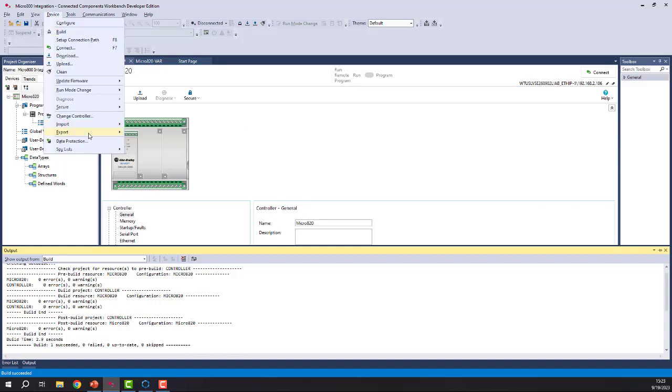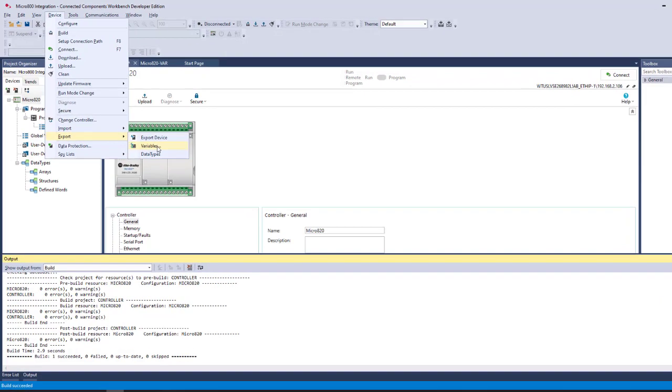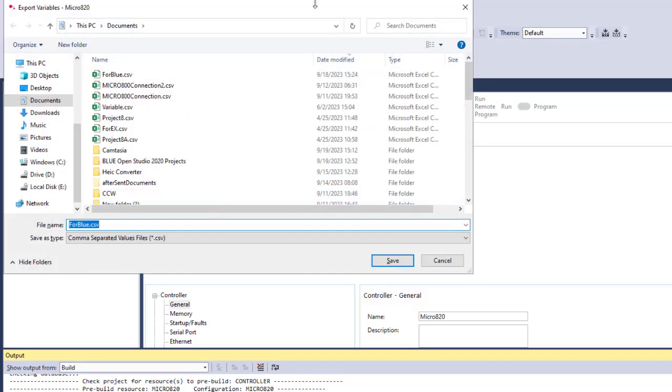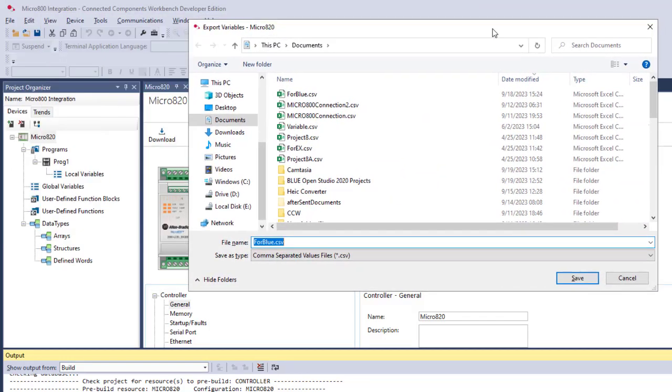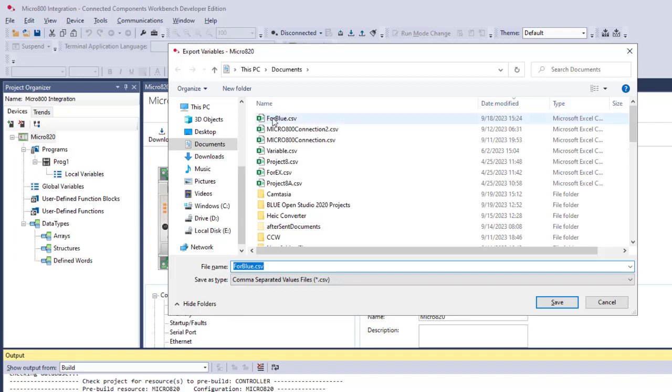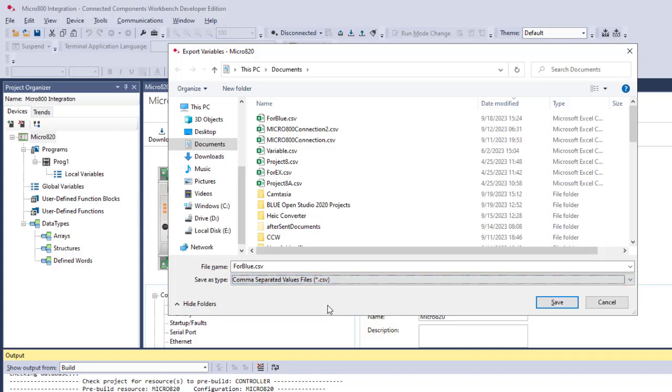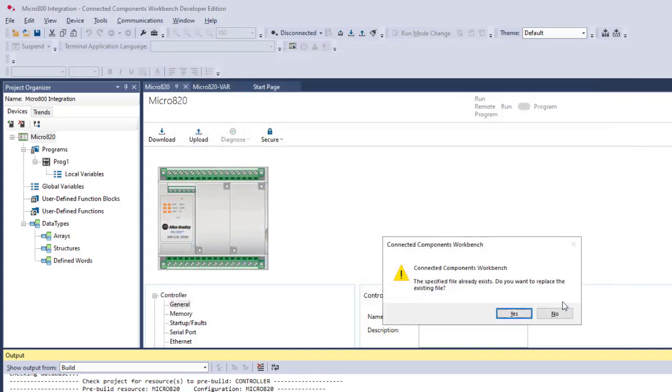Okay, so I'm going back to the device, and you can see after I've built it, now I have other options available to me. But the one that we care about is variables. I'm just going to name the file. This is something I've already done, so I'm going to replace the file. In the drop-down list, it does support different file types, but for Blue, currently, we require this CSV file. Okay, so I'm going to save it.